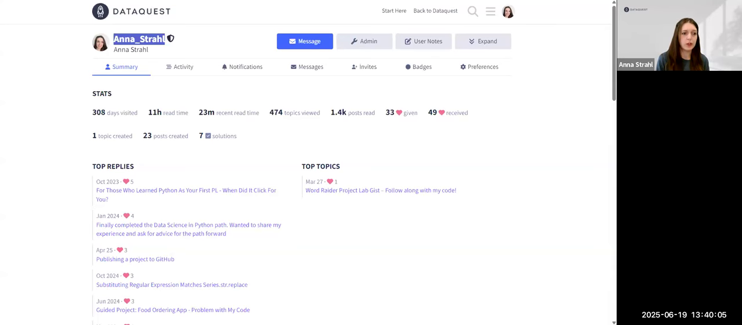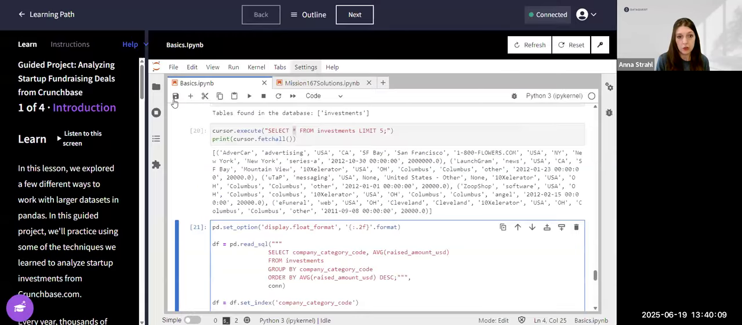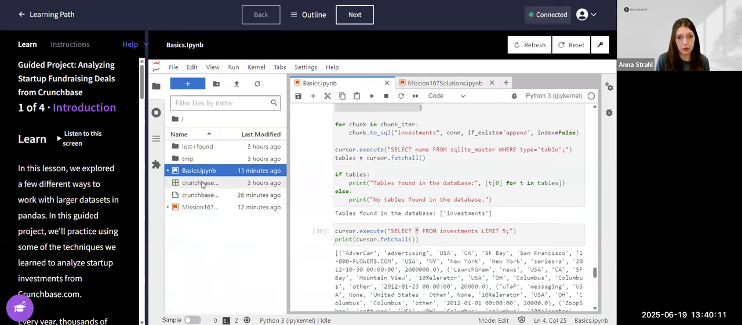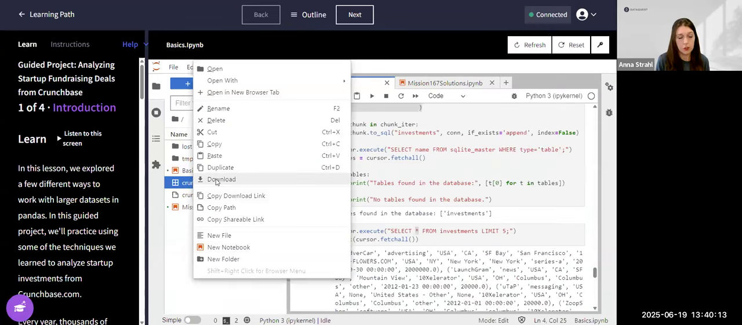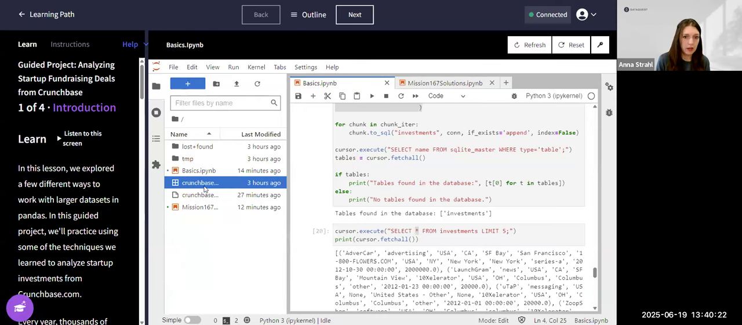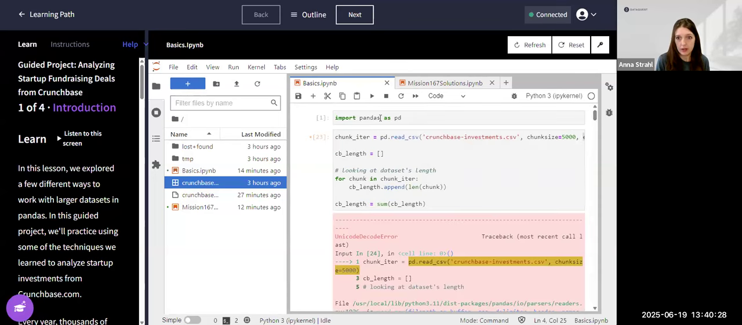Joshua asks, is it possible to export this project into VS Code? Yes, it should be. You just need to make sure that you download the Crunchbase CSV. You should be able to download it, no problems, although you cannot open it because of the encoding issue. So if you have the Crunchbase CSV locally and you have the necessary libraries installed, Pandas and SQLite 3, as well as Jupyter, you can do this locally for sure.